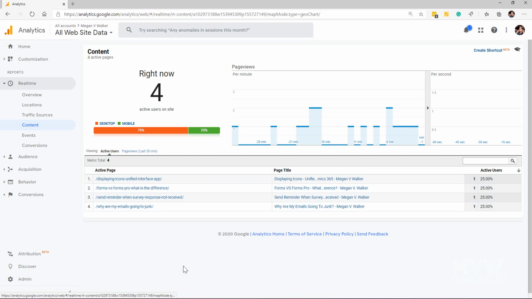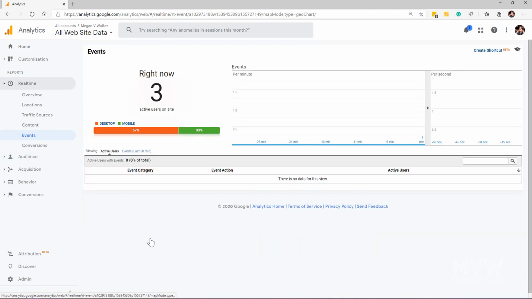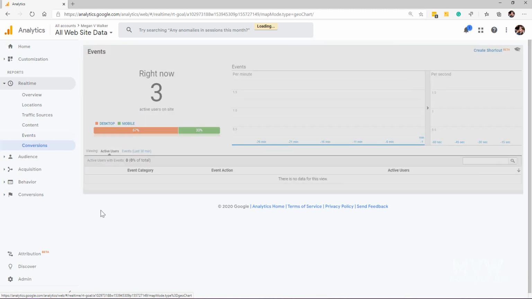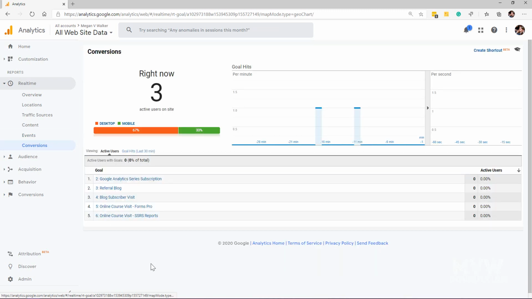Now, if we click on the content, we just see in more detail, we're able to then see which pages people are actually on. So there we've got the active page, and we've also got the page titles as well, so we can see it a little bit further. Events we are going to look at on another video and another blog article, and then also the same with conversions as well, but we'll see things that are going to be tracked here too.